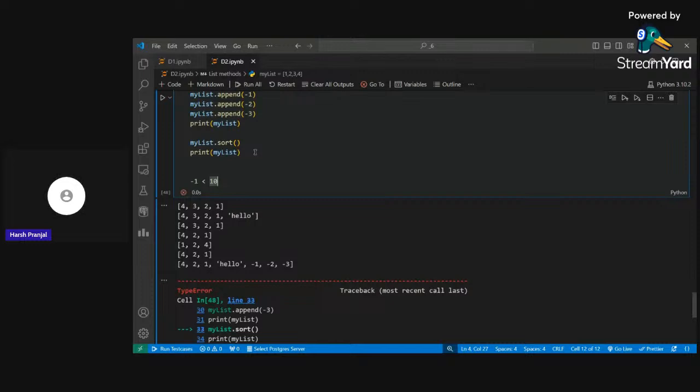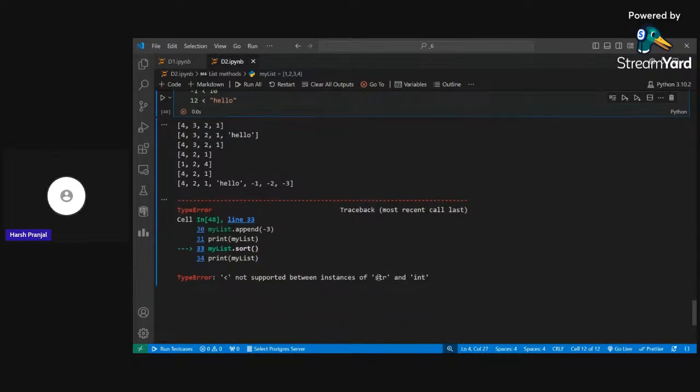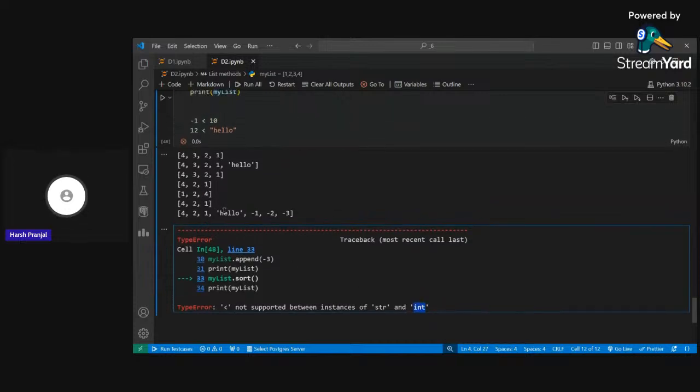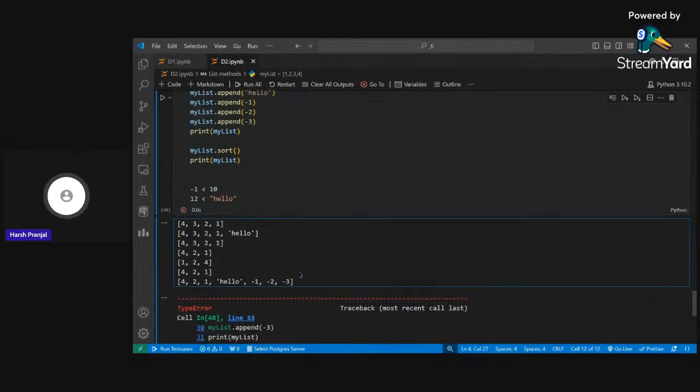Now, how can you compare 12 with hello? Can we compare an integer value or a numerical value with a string? Is it possible? That's why we are getting an error. The error says you cannot use a comparison operator between a string and an integer data type. There is a string in our list. So always take care of the data type your list is storing before using dot sort.